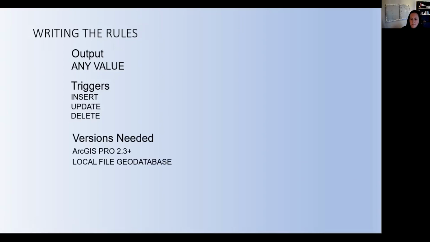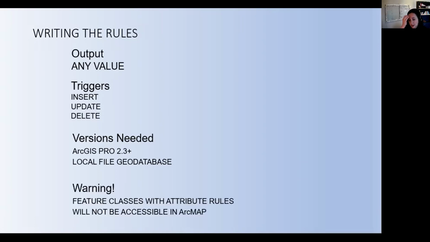Then the versions you need for this. So any Pro version after 2.3. If they're at 2.7 now, I would recommend keeping that up to date because they come up with new features with every release. So any version though of Pro above 2.3, and then a local file geodatabase. So your data does not need to be in enterprise to take advantage of all of this.